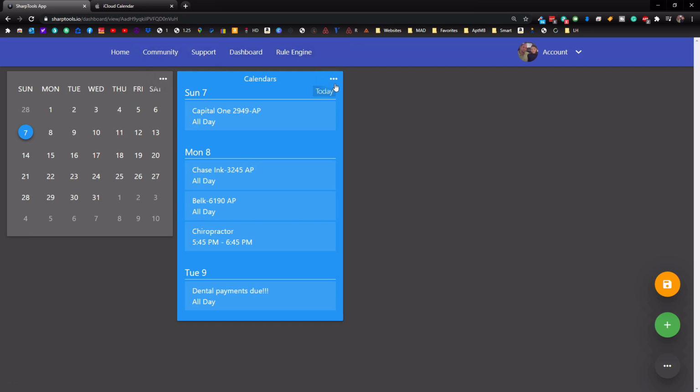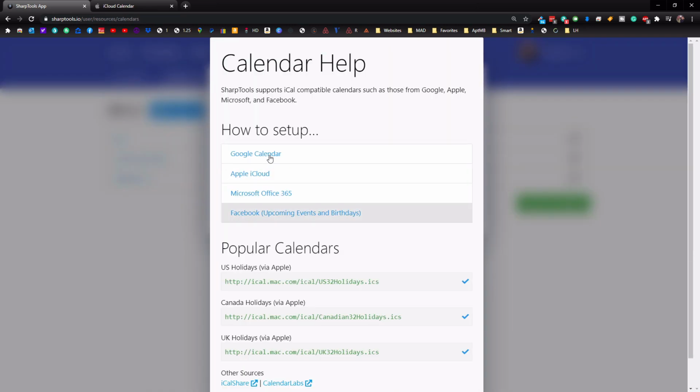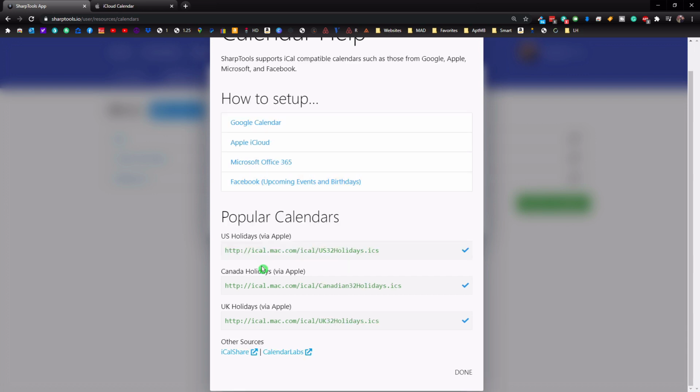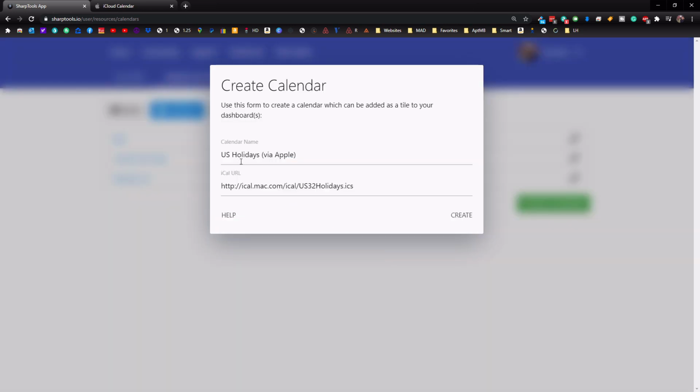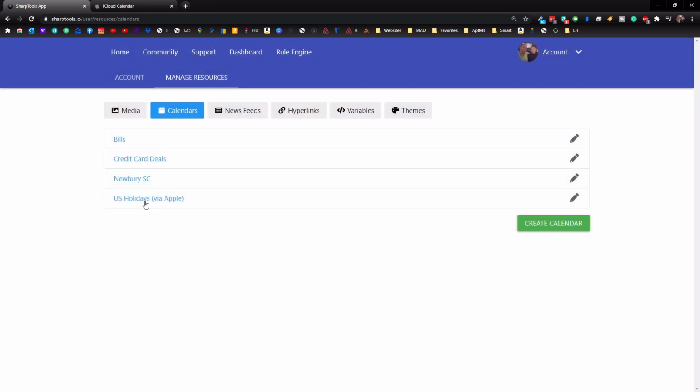Now obviously if you didn't have an iPhone, you'd follow the other instructions. You can add your Google Calendar, your Apple iCloud Calendar, your Microsoft Office 365, and you can add Facebook upcoming events and birthdays. Also, I forgot to mention here US holidays. If you wanted to add that, just tap on that and click on create. And now that's added the US holidays to your list here for your calendars.